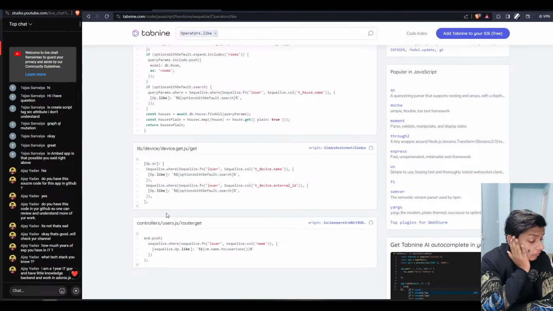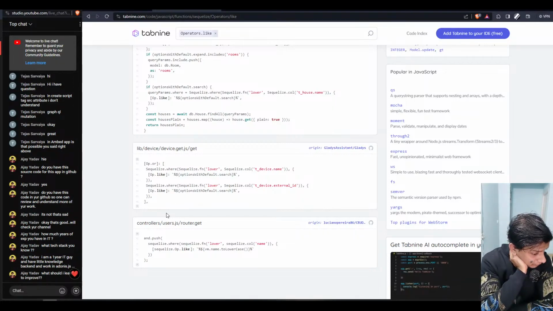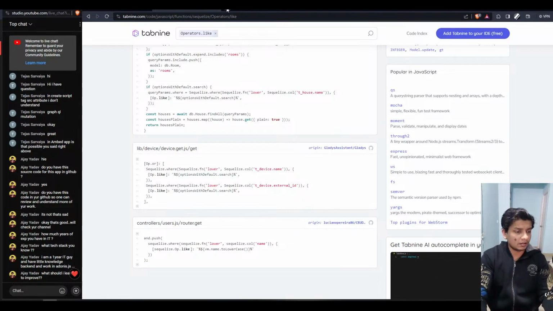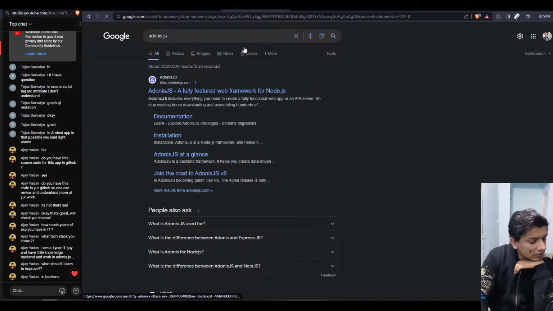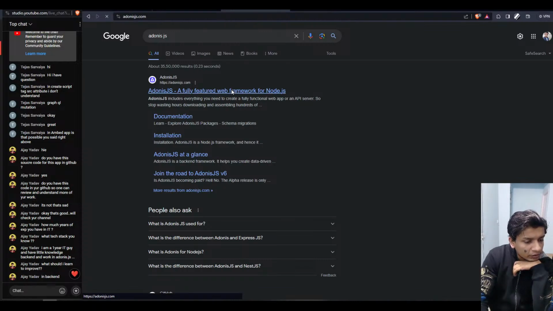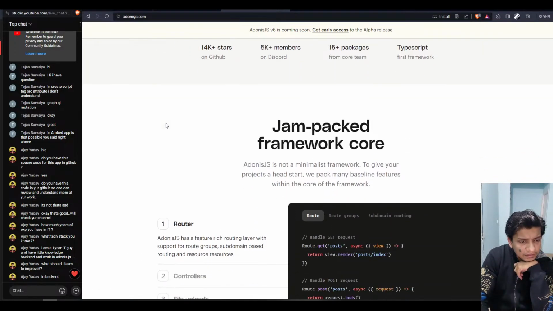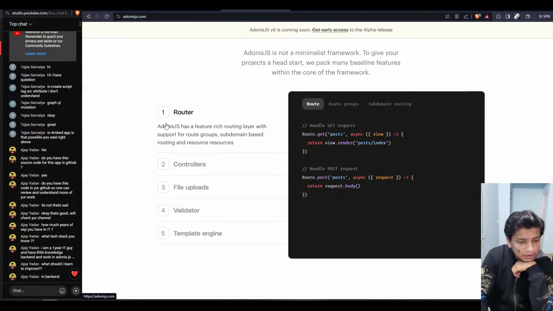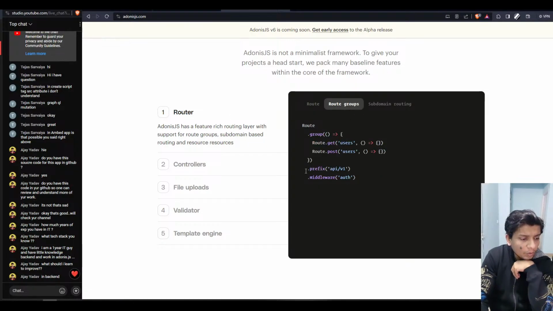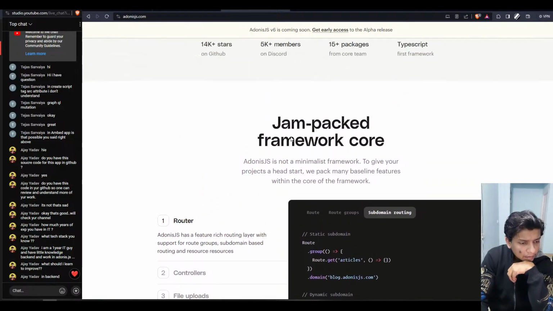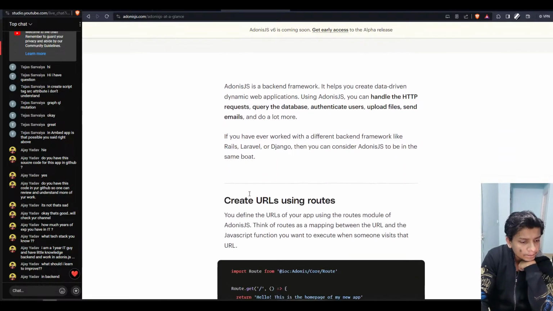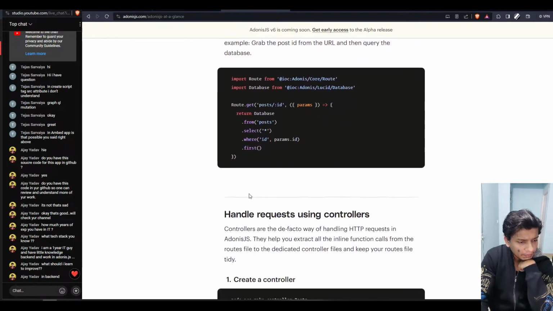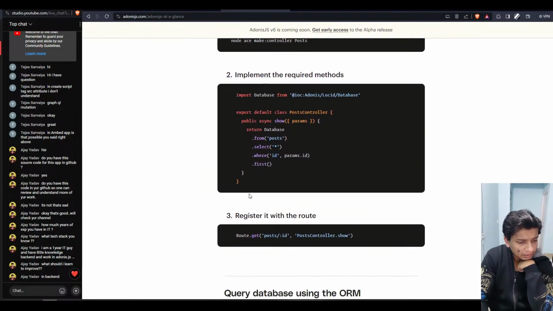Oh, okay, IT guy. Have written on this backend Adonis.js. Adonis.js, is it? Adonis.js, a fully featured web framework for Node.js. Nice. Return view render route groups. I think I know what this is. Hey, this is nice.